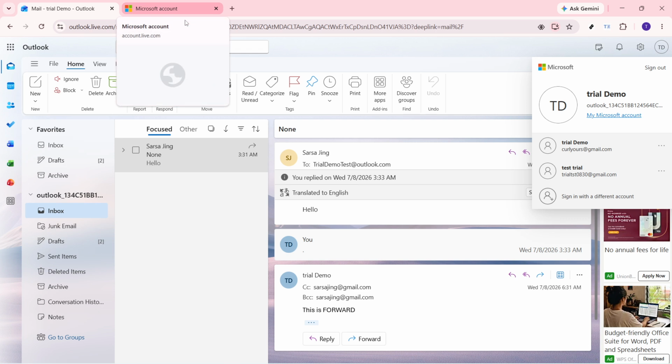And that's it. Once you know where to find the profile icon and the accounts option, managing multiple profiles in Outlook becomes much more straightforward.